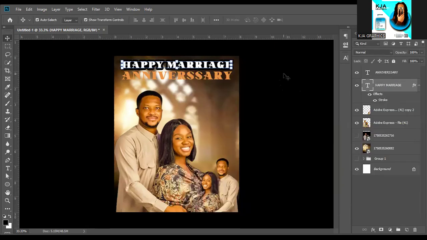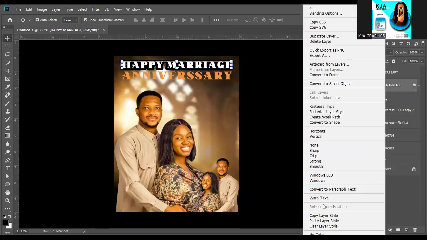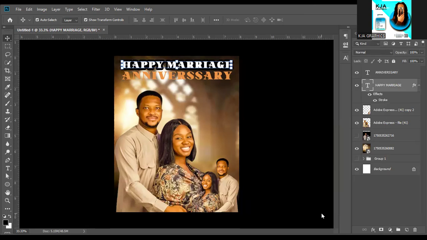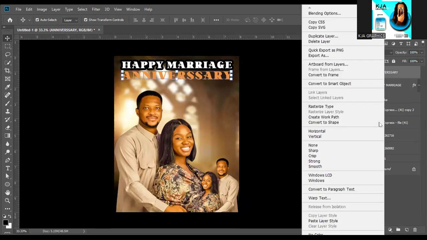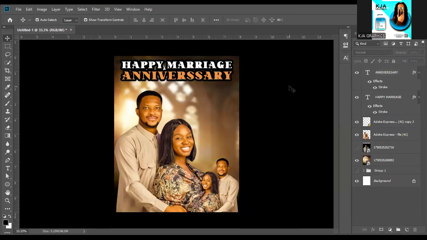Happy marriage anniversary. You can choose to do the same thing for this one. But since you have done this one already, you can just right click on it, go to copy layer styles, meaning whatever you do for this layer, you want to paste it here. So you select this one, then you right click on it again, come down, then you see paste layer style. So you see the same thing is done to this one also. So you bring it down somewhere. Now we have our design ready.